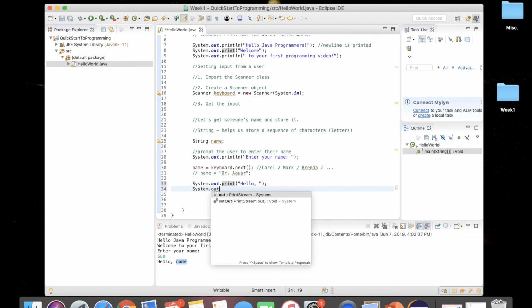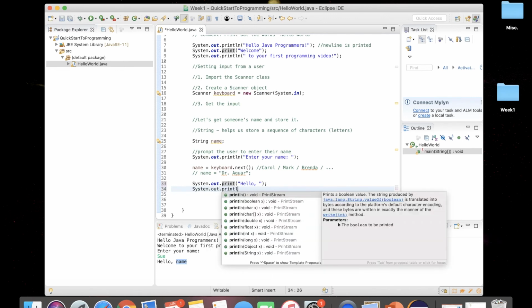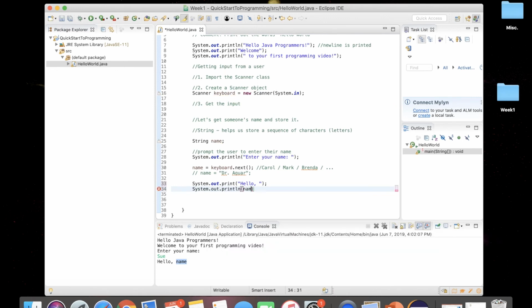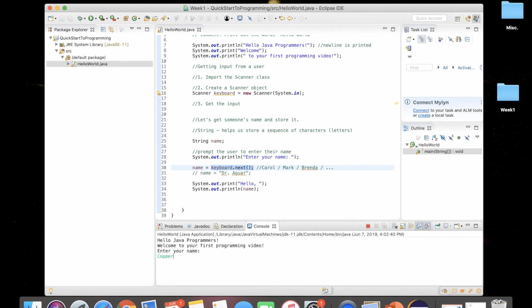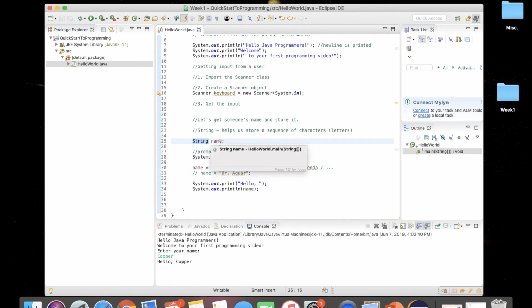And then I'm going to say system.out.println name without quotes. That way it accesses whatever was stored in name. And again, it's going to be whatever we enter in green upon the next running. So save it, run it. We'll use my dog's name. Copper, enter, hello, Copper. So good job. This is input, output. You now know a little bit about strings, how to store a string of characters or letters.